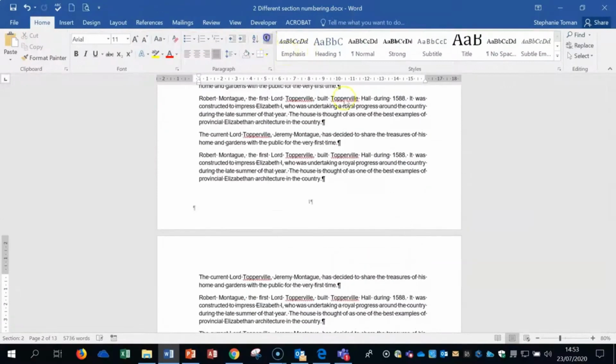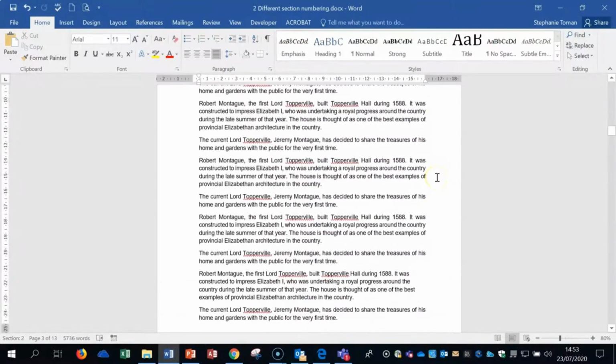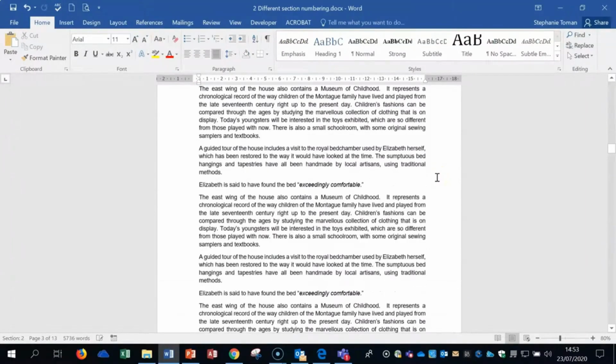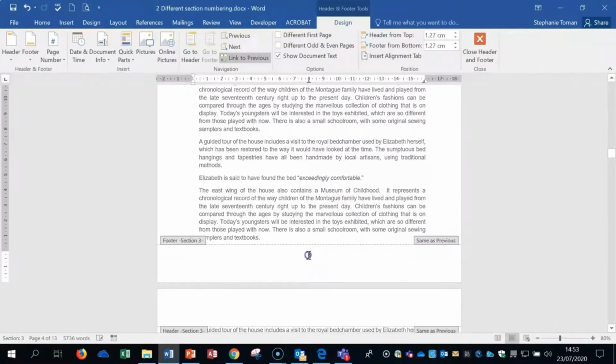Okay, so that's one way. Take Show and Hide off. You can see that's how you can do it. If you've got a cover page, that would be really useful. And if you were going on to change the pagination, you just make sure you break the link to previous. If we go into here, see if we can break the link to previous.